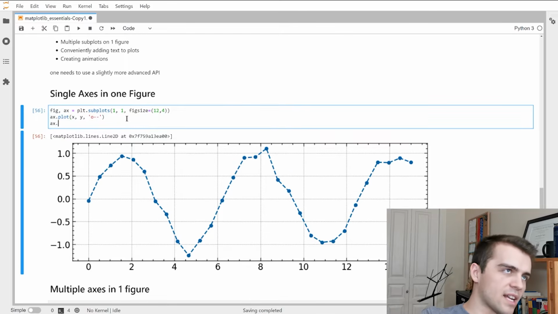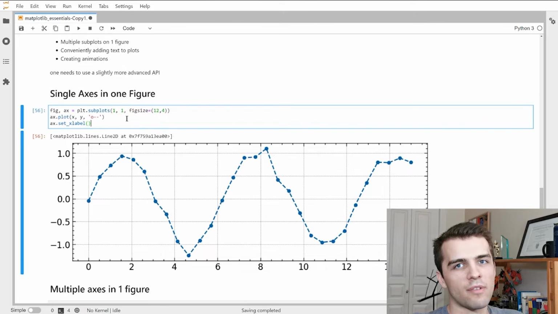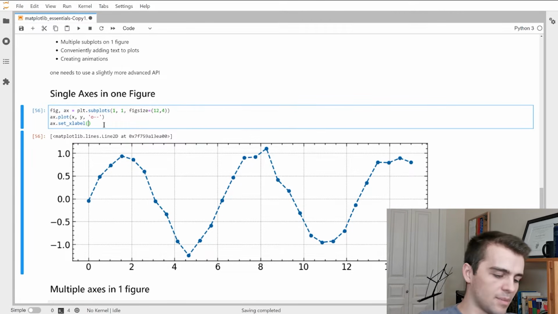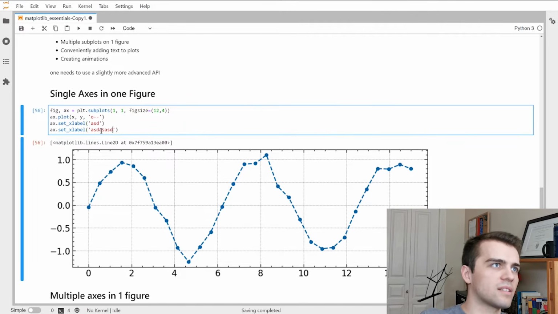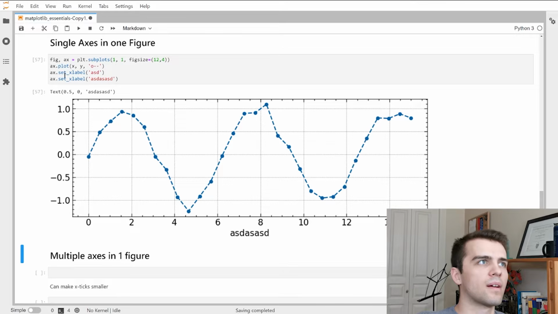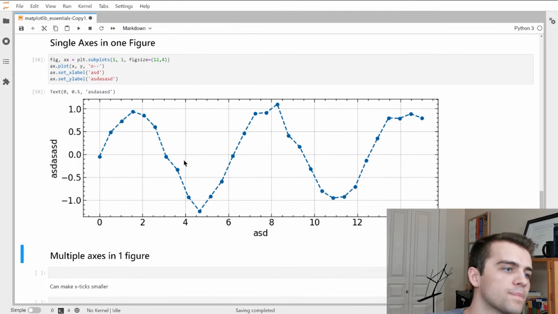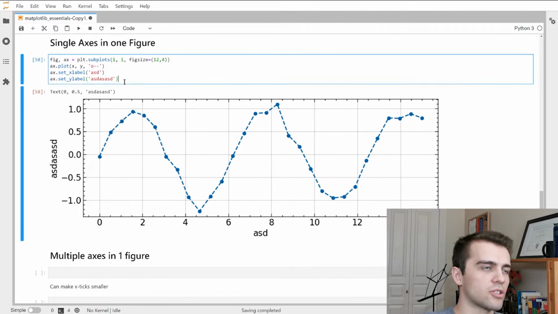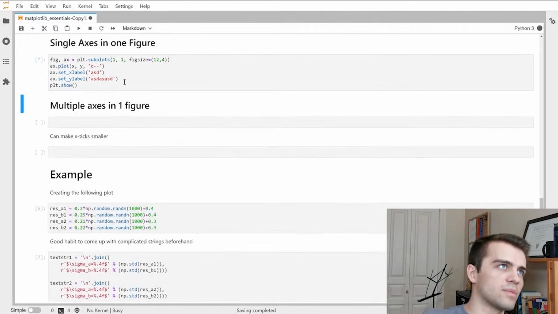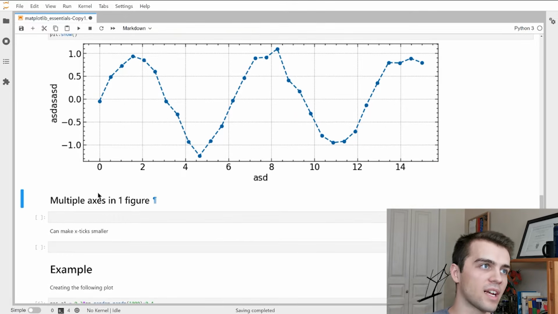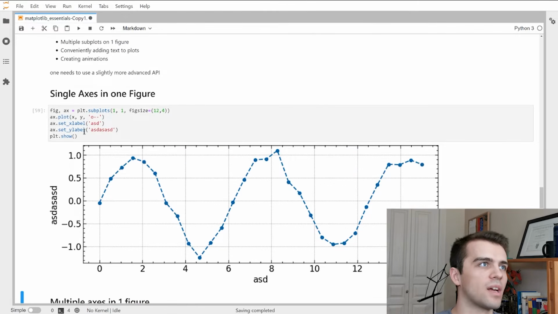Instead of xlabel and ylabel, it's actually set_xlabel. Normally you have plt.xlabel and plt.ylabel, but here it's ax.set_xlabel. So I can set whatever labels I want for x and y, and do all the same things we did before. And plt.show will show it. This is a slightly different API, but you'll see later that it comes in handy, especially with multiple axes in one figure.